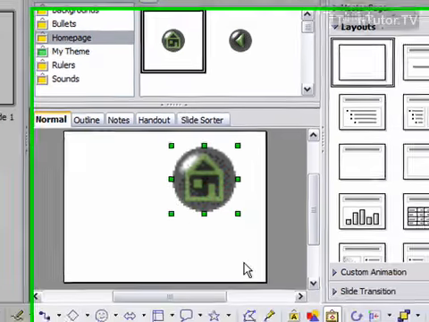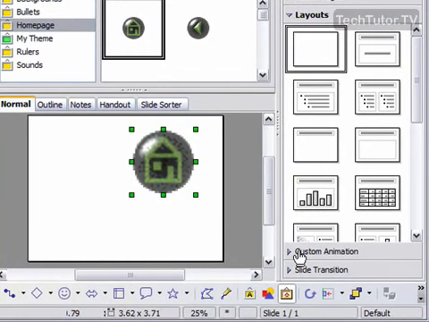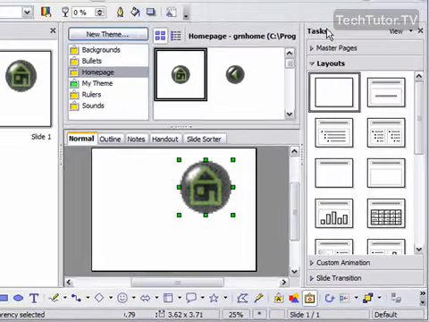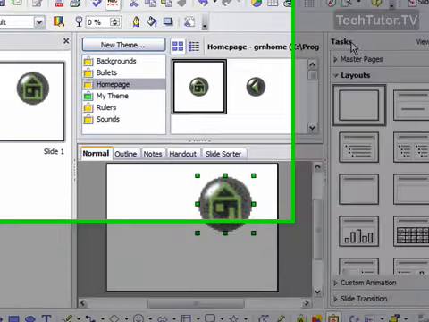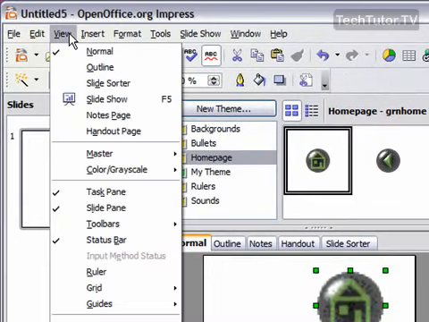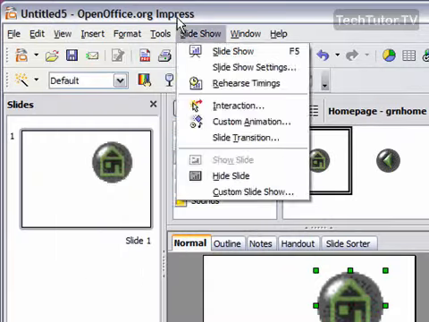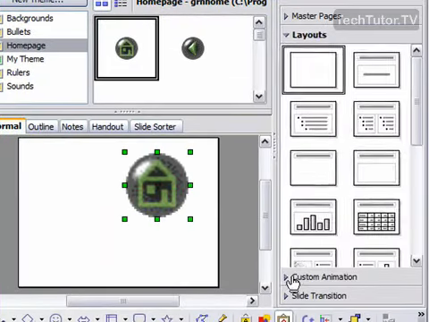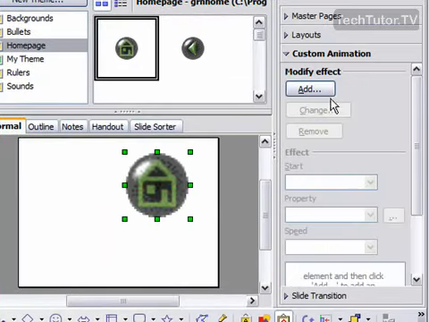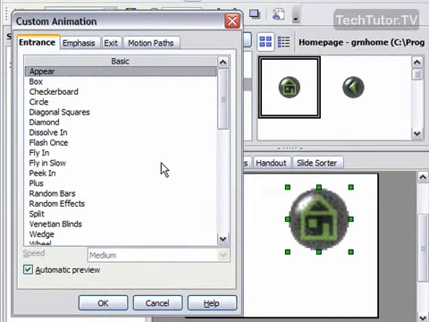So what you want to do now is click on the Custom Animation tab on your task pane. If you do not see your task pane, then go to View and then click on Task Pane. So I'm going to click on Custom Animation, and under Modify Effect I'm going to go to Add, and this is going to add my custom animation.